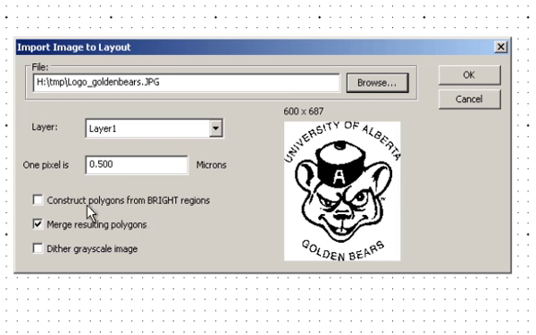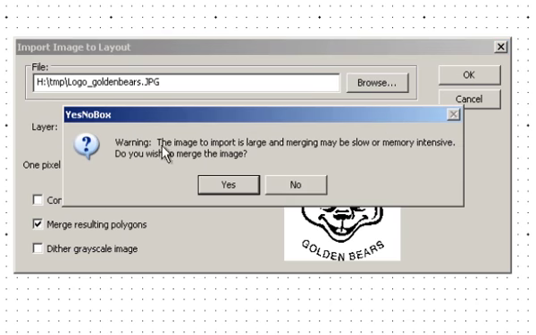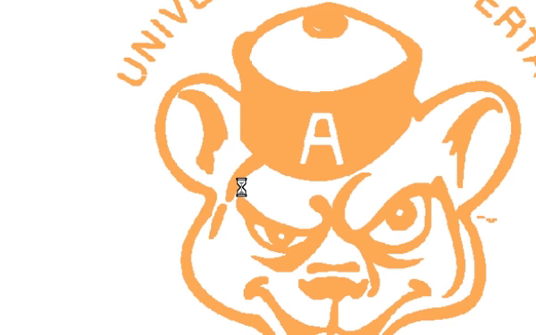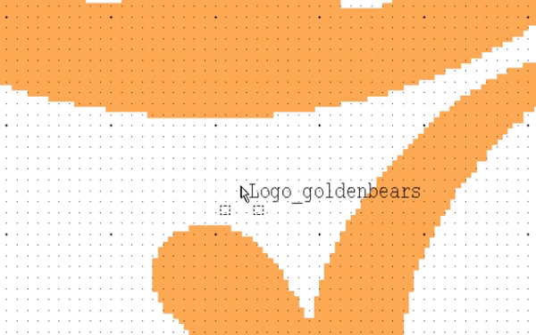Construct polygons from bright regions. This has to do with thresholding and contrast. And again, when you have grayscale images, the dithering here will affect the thresholds for cutoffs when it converts this image into monochrome. So we'll say OK. It's going to give us a warning here because we have quite a large image and it might take up a little bit of memory resources, so we'll say fine, that's okay. And that was actually pretty quick.